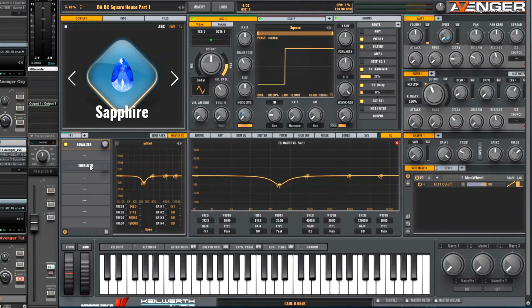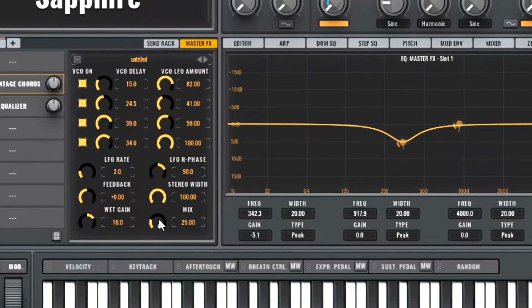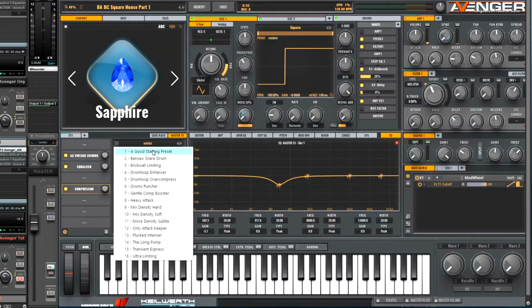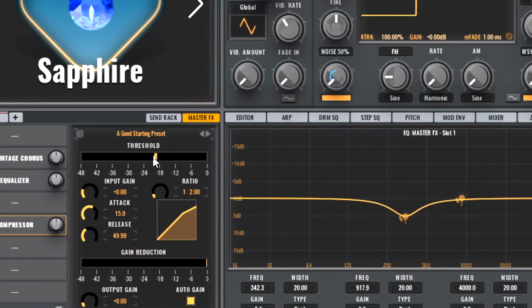Let's take our first step by adding an effect. Let's add a vintage chorus. Let's take the mix down here to about 14 or 15. Let's add a compressor to it. Just a good starting preset will do. Lower the threshold a touch. You can hear that with the chorus and the compressor, it sounds slightly more beefy.